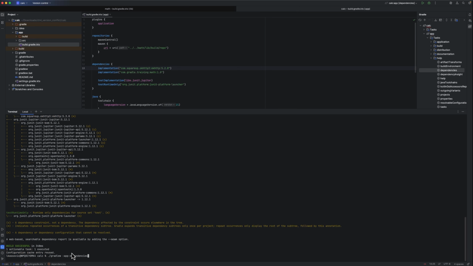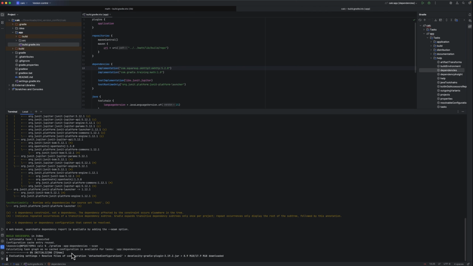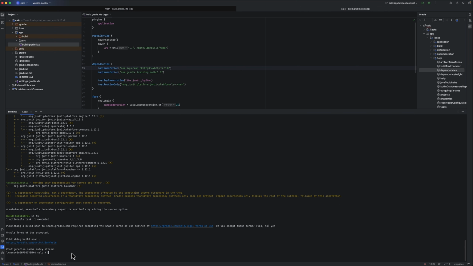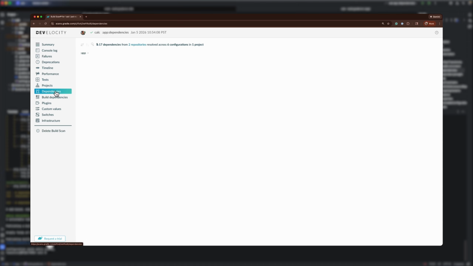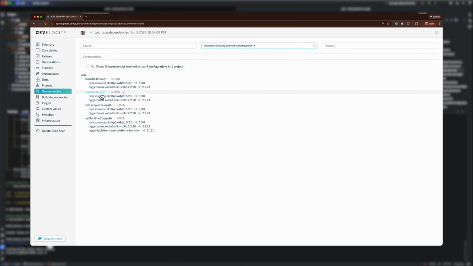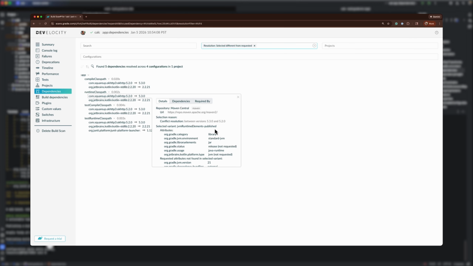Let's run the dependencies task and publish a build scan. To easily see all the conflict resolutions in your project, you can click on the build scan and head over to the dependencies page. We can then specifically look at the resolutions search box and request the filter "selected different from requested". This view can provide more information about why and how the version of OkHttp was selected for each resolved configuration.